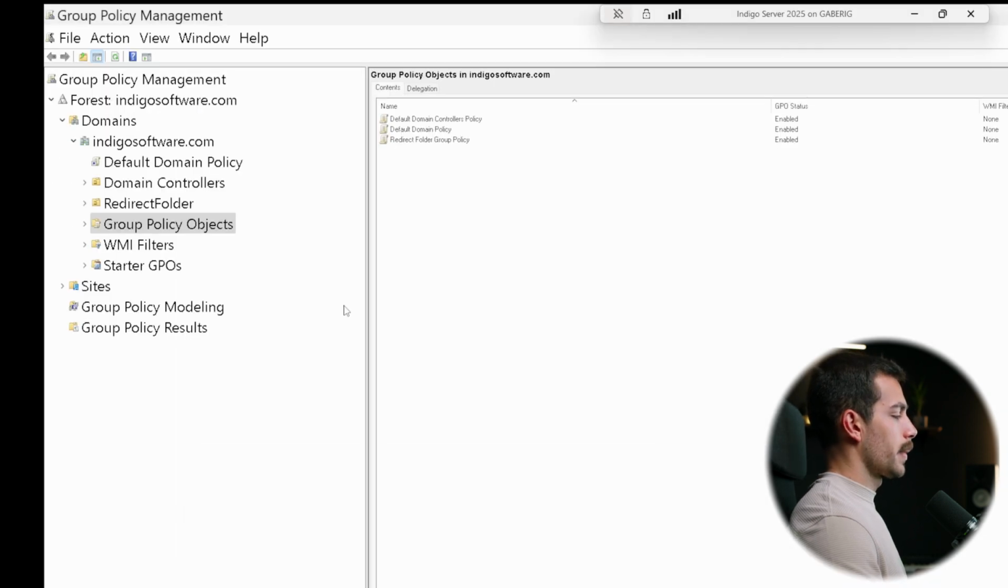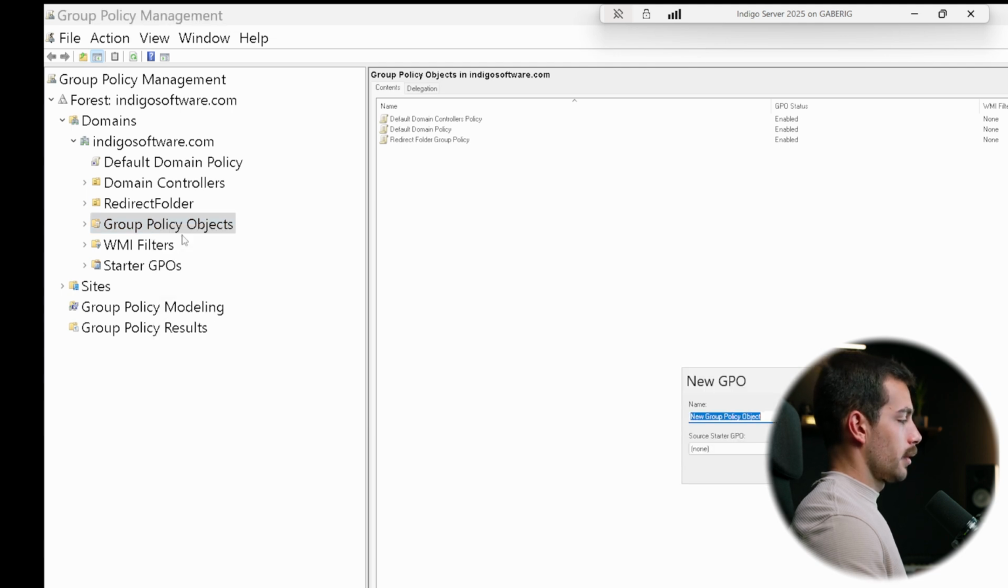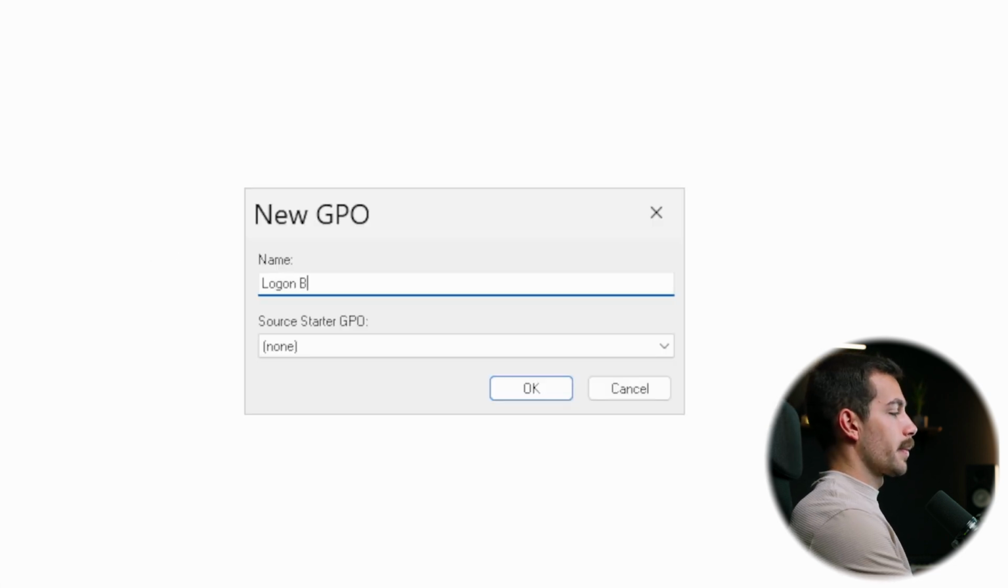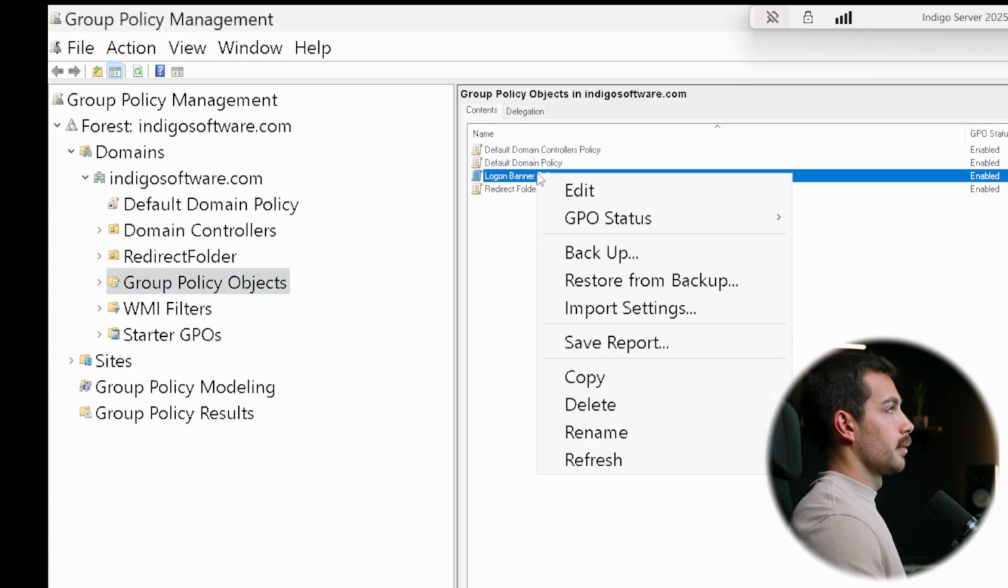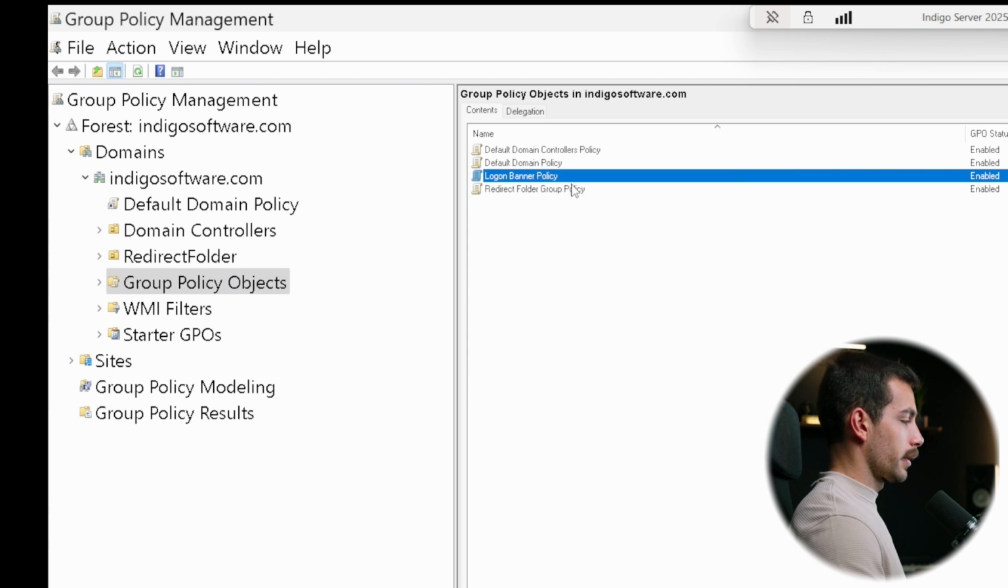Now, we're going to expand our forest and domain until we see Group Policy Objects, which I already have highlighted here. Again, this is where we can create or edit policies that apply across the domain. So step 3 will be to create or edit a GPO. To do that, we'll right-click here and click New. I'm simply going to name this Logon Banner Policy. I'll press OK, and we can see the Logon Banner Policy here. Let's right click and we'll click Edit.